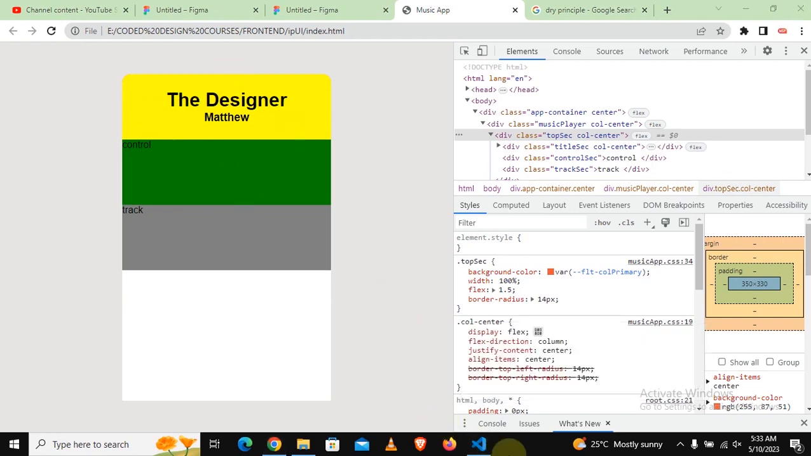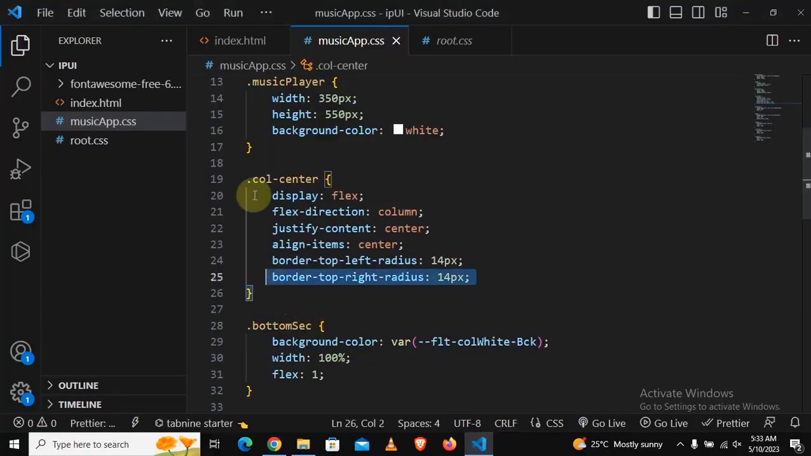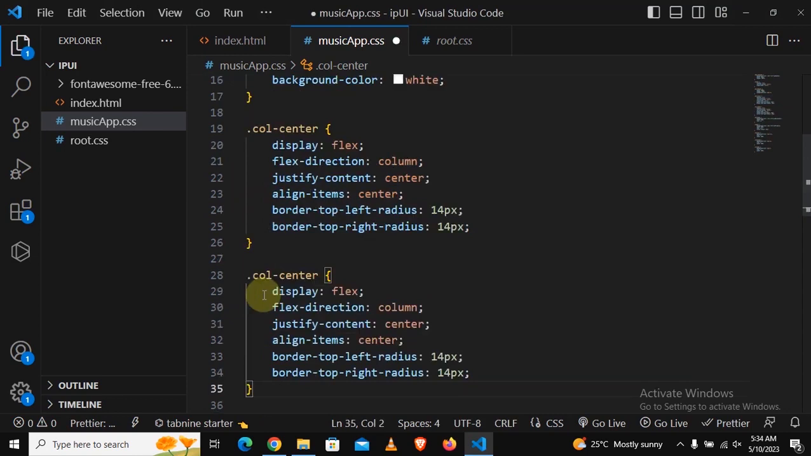What we can do is copy this style as it is and create a row version of it. Display flex, the direction is going to be row. Everything else remains the same.